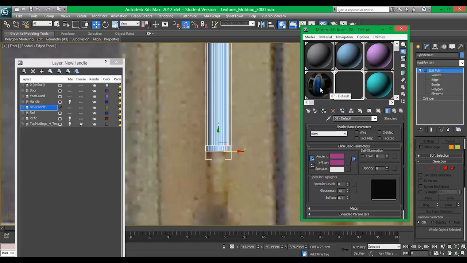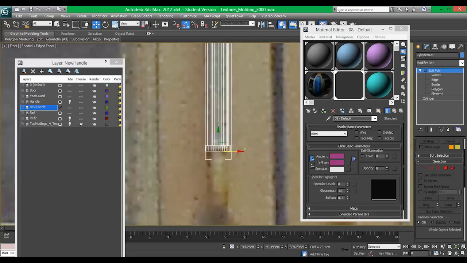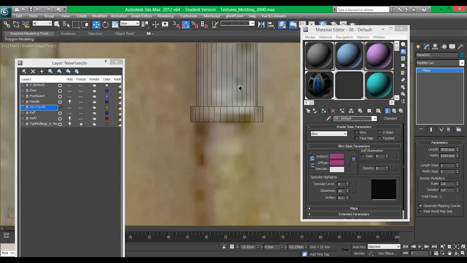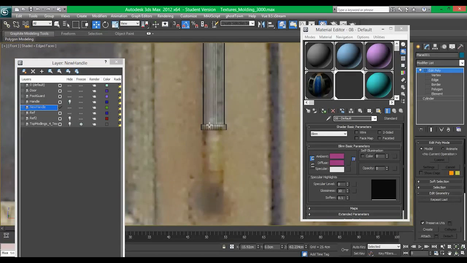Go to our invisible material and apply that. This is 0 opacity. That way we can see the edges, but we won't see the material. I like to work this way sometimes. Depends on what I'm doing, but it does help see the reference in the back. You can see when you're up close.